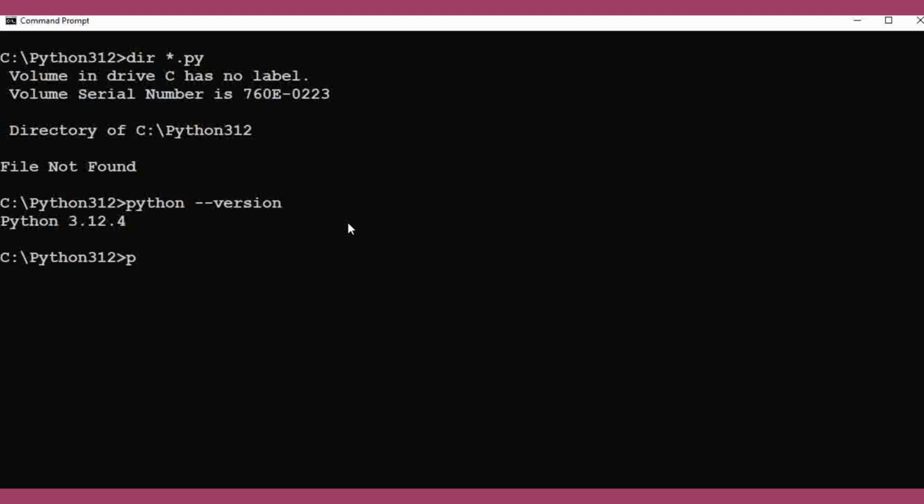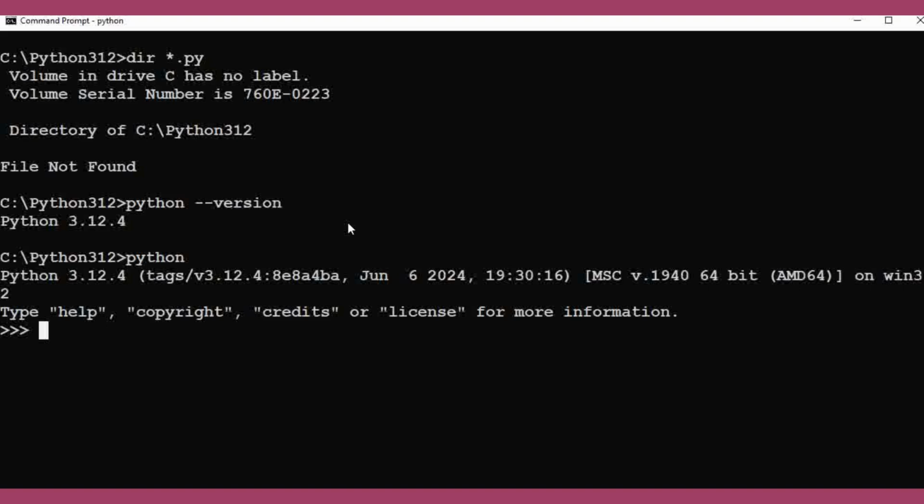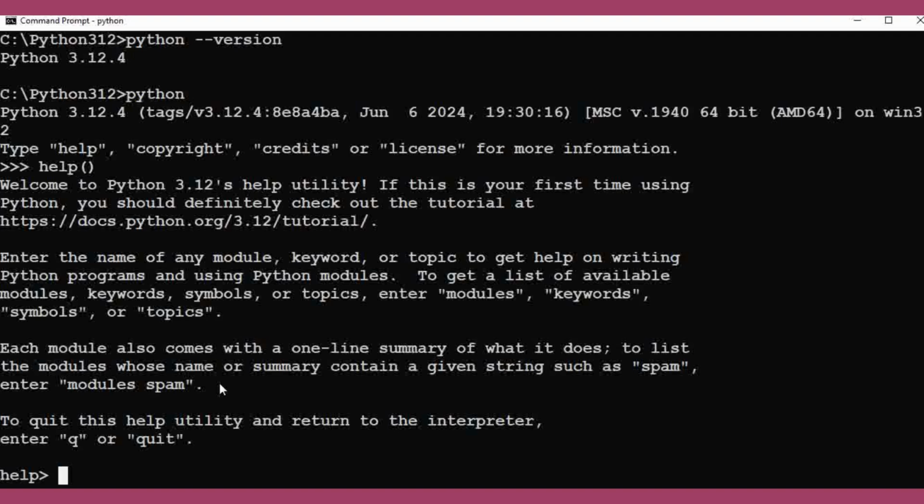Now let us open Python. Yes, these three arrows, the greater than signs, are the prompt here. It will continue for every line. We can type help here, help with open and close brackets, and it will display how to use the help module.